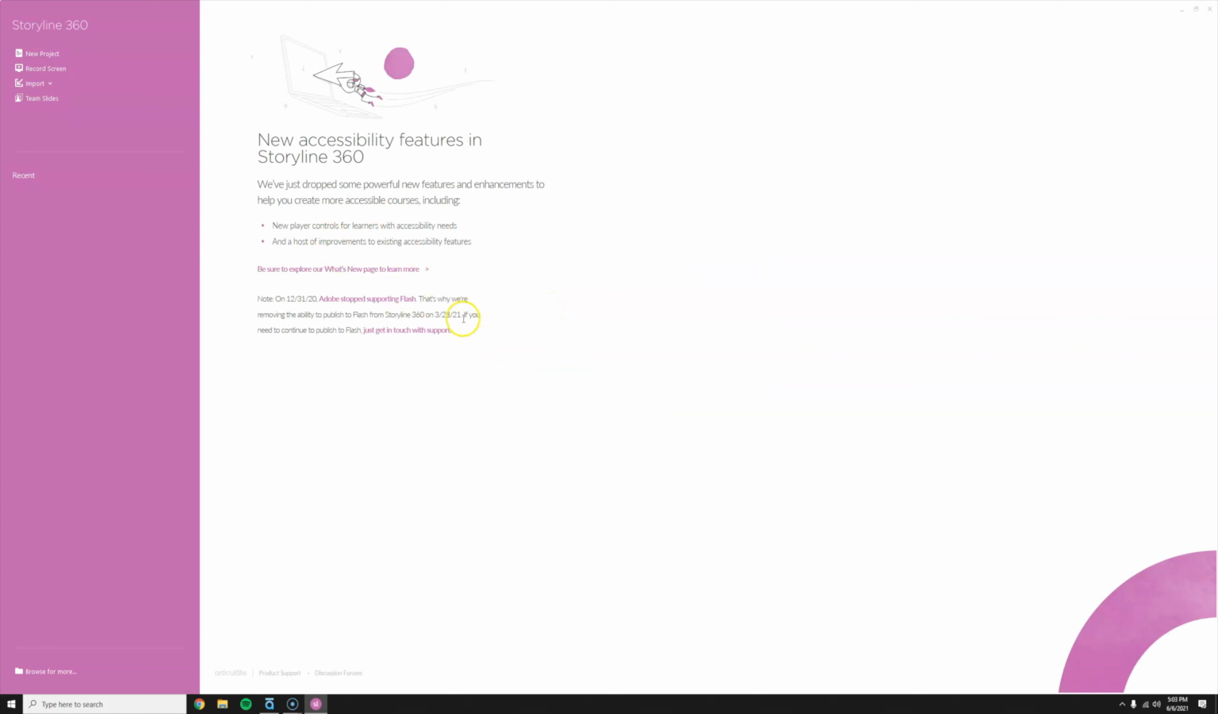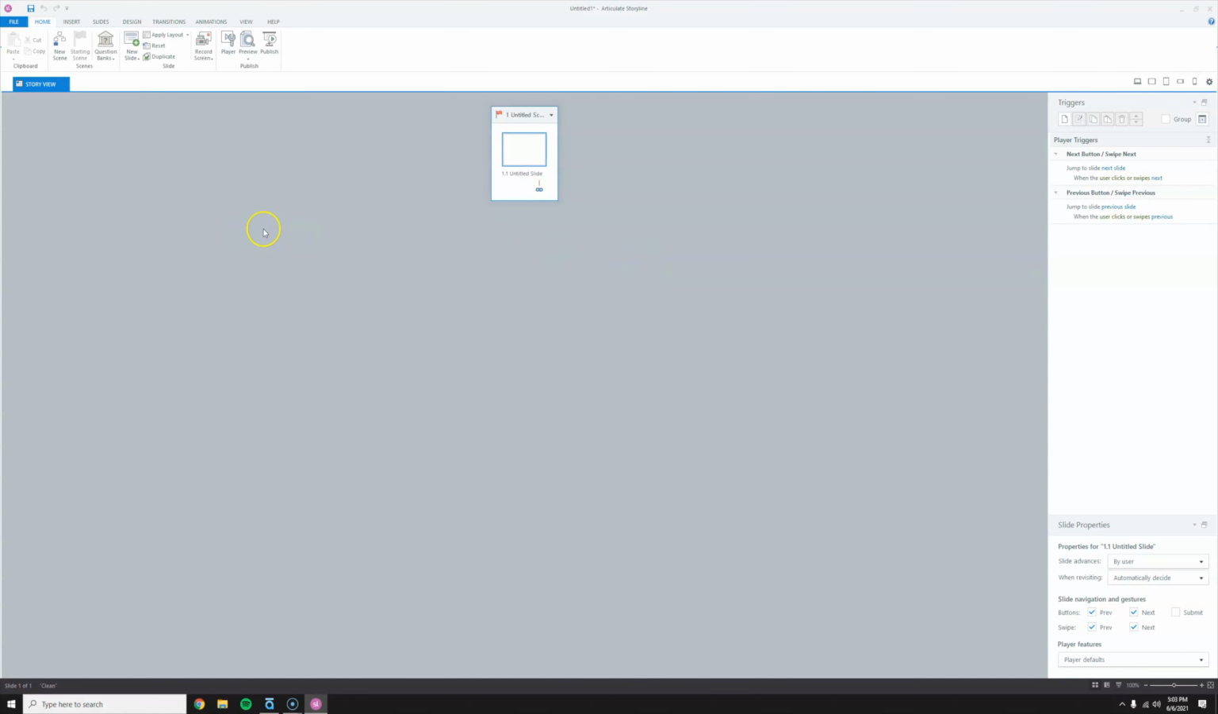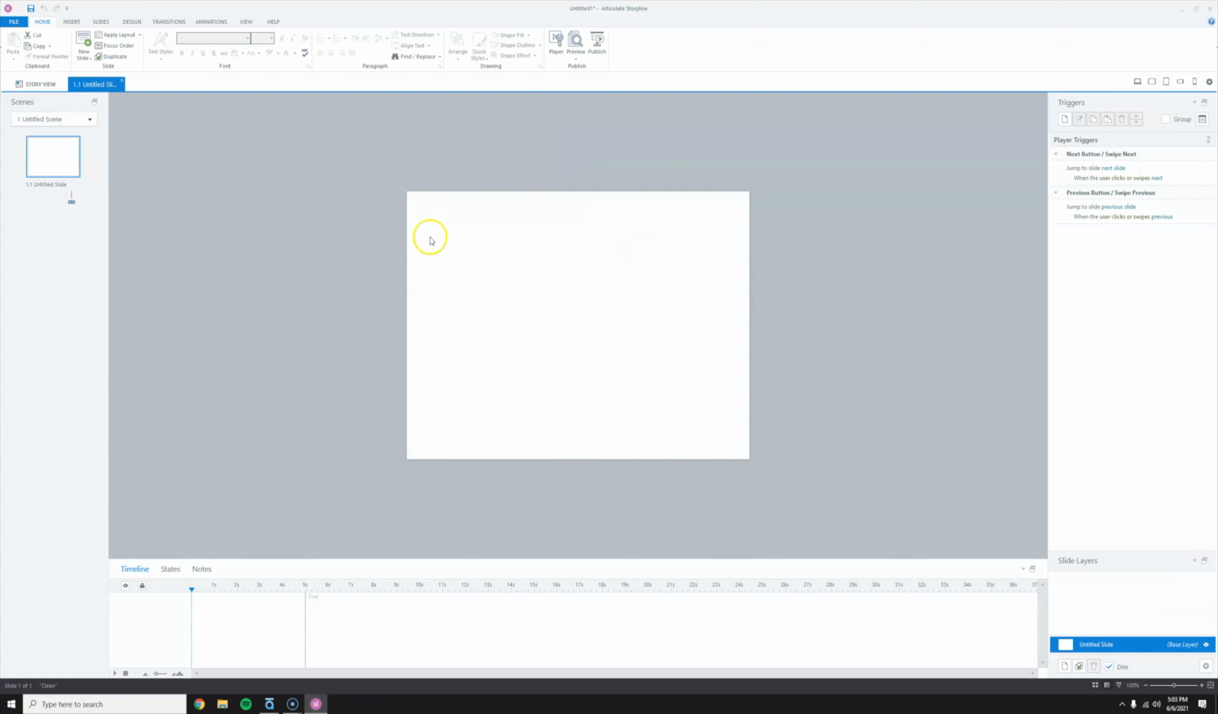So, where we want to focus to begin our project is going to be over here on the left-hand side. You're going to click on New Project. Once you do that, you're going to be prompted here to something we call Story View, as you can see over here. Now think of Story View as a bird's eye view, and we want to get a little deeper than bird's eye view. So to do that, you're going to double click on Untitled Slide.